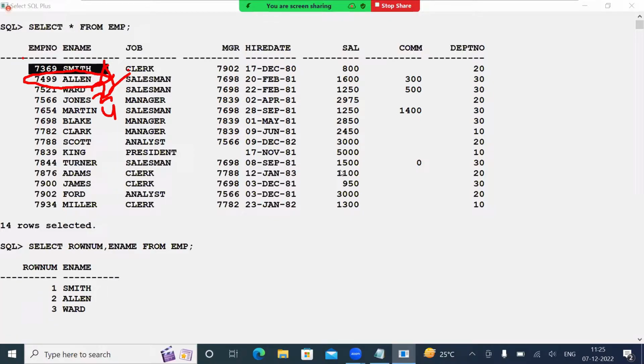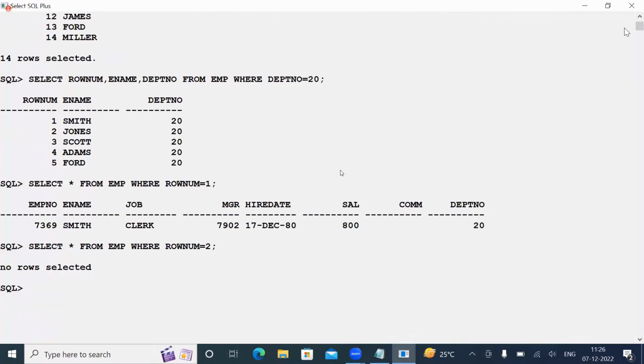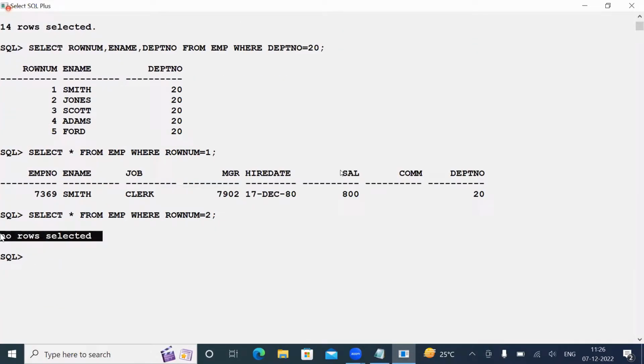For this reason, whenever you pass this, it was showing no rows selected. So whichever position of a row you selected, from that position your ROWNUM starts with 1. The concept, understand now? Understand or not?